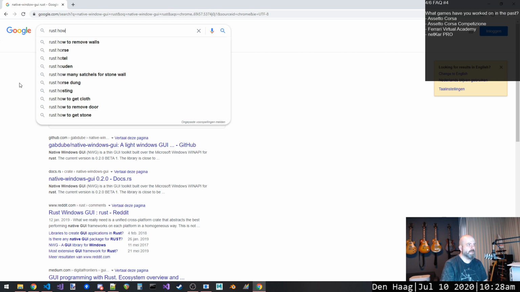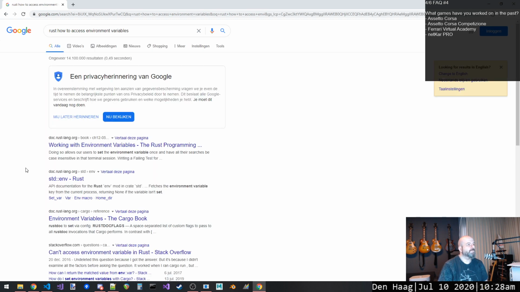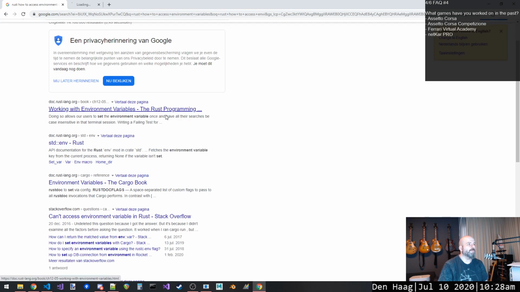Rust, how to access environment variables. Working with environment variables.